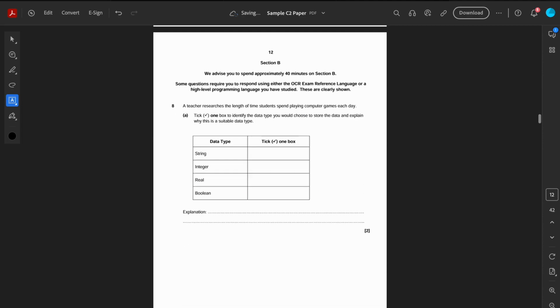Right, section B, we should spend 40 minutes on this section. So first one says, a teacher records the length of time students play games. Tick one box to identify the data type. Just one box in total, not one each row, just a single box. So I need something that identifies the number of minutes that students are playing games.